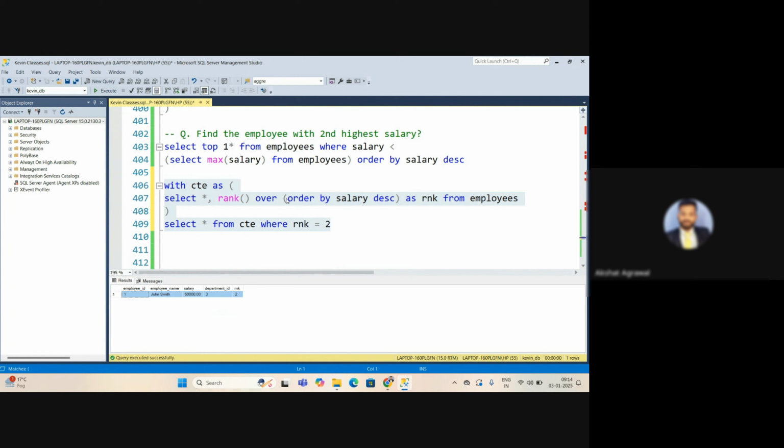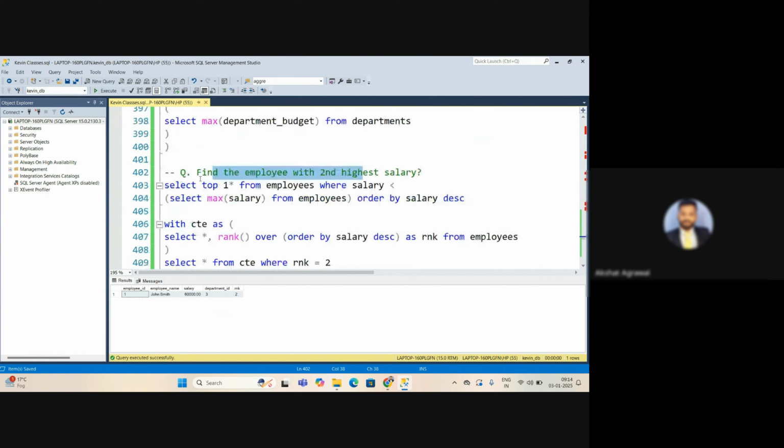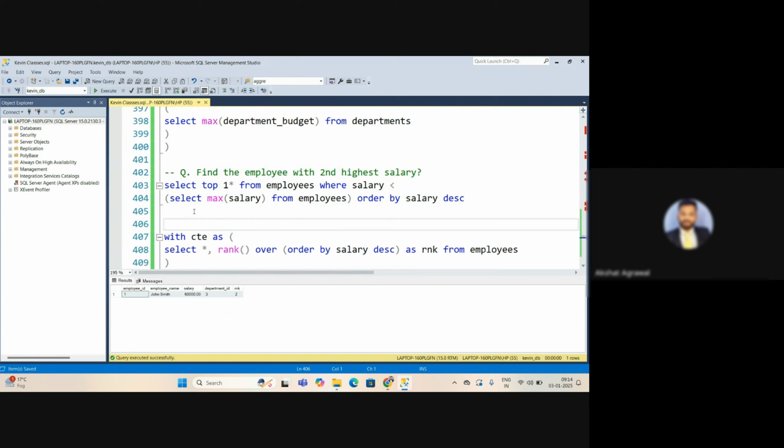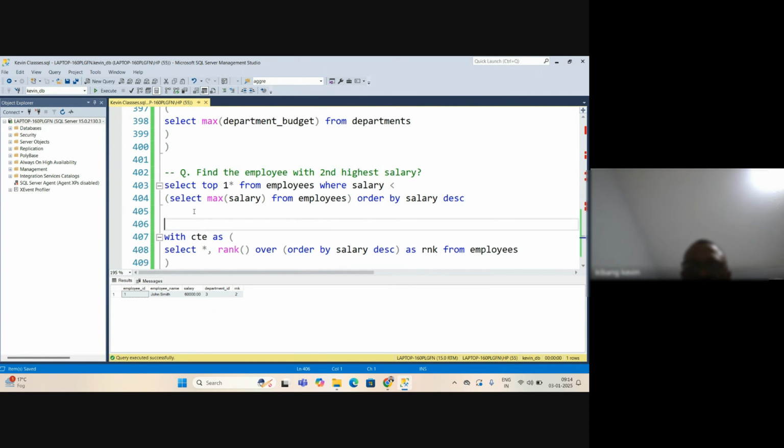Now, why did I not use partition here? Because I was not asked to give the second highest employee within each department or anything like that. There was no need to do partition. The question simply says find the employee with the second highest salary overall in the whole table. So in the whole table, I do not need to do any partition. Whenever I have to find anything from the whole table, why would I do the partition?